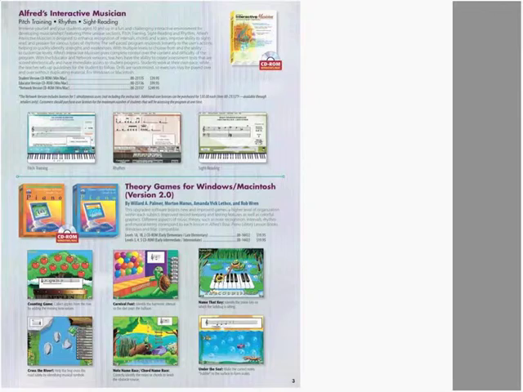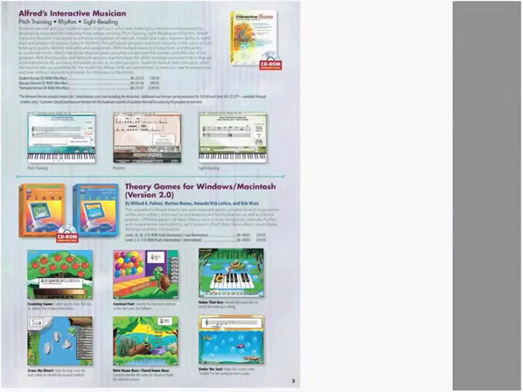Theory Games has been correlated with our Alfred's Basic Piano Library, but it can be used by any student. There's a lot of graphical elements. You see there's a lot of fun, cute games for kids here.